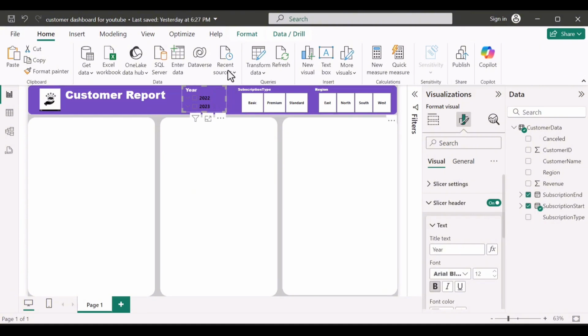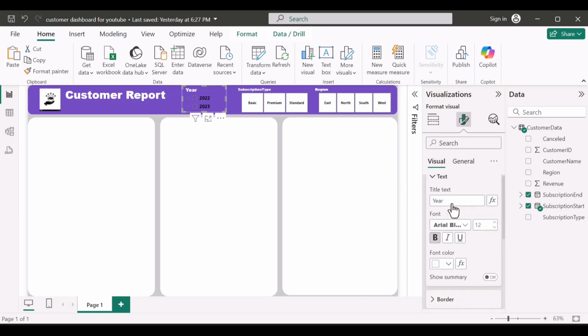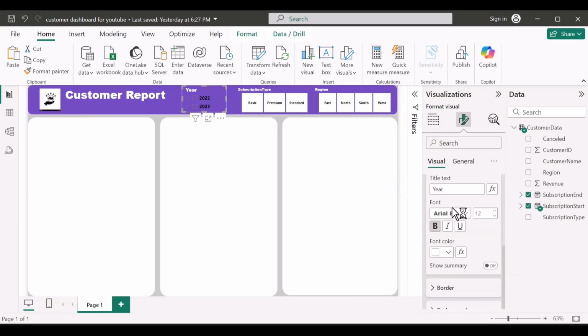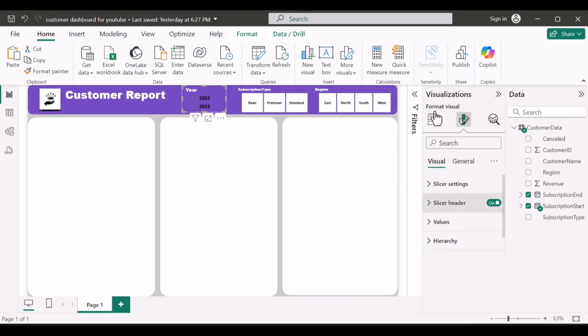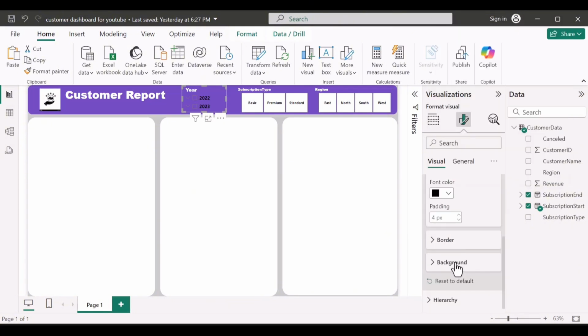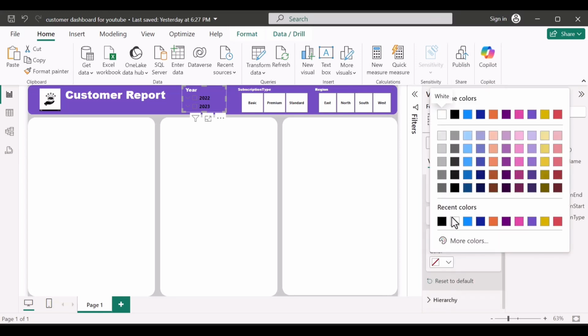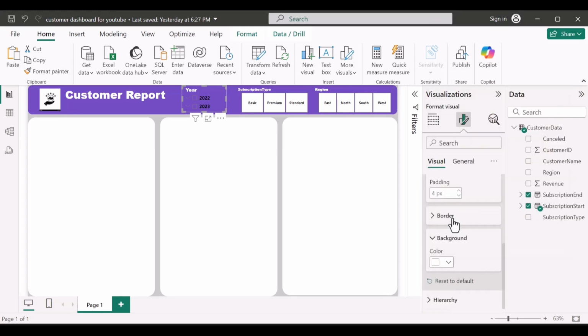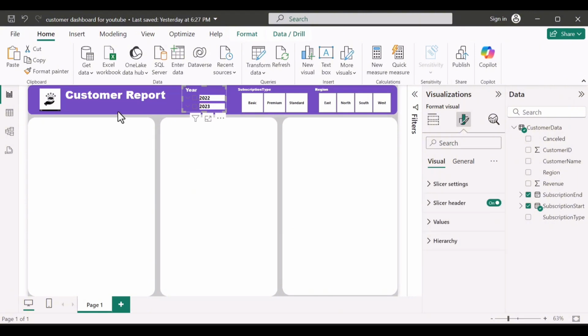This is what we have, but we want the background of our values also to be in white, right? We'll come to our format visual icon and then click on value, just add the background to it. So it has no background right now, so we'll just change the background to white. This is what we have. We're done with the title and slicers page.